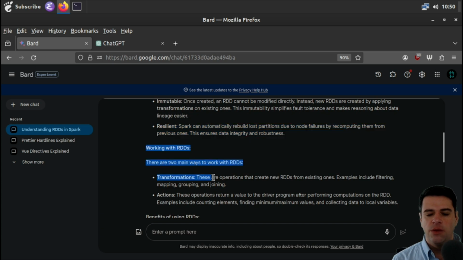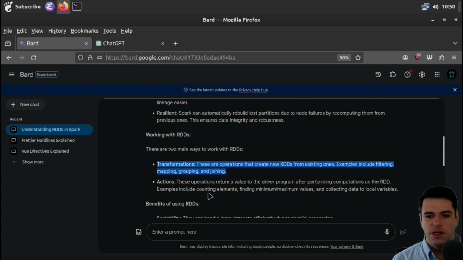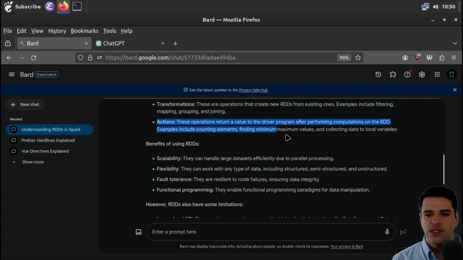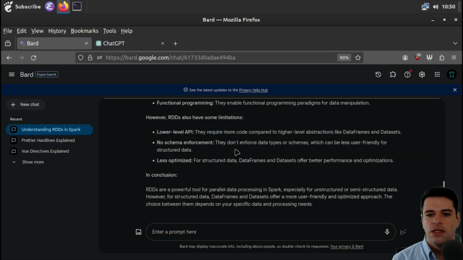And then there are two main ways to work with RDDs. We have transformations. These are operations that create new ones from existing ones. So I think this is like the algebra stuff that I mentioned. Examples include filtering, mapping, grouping, and joining. Actions are operations that return a value to the driver program after performing computations on the RDD. Examples include counting elements, finding minimum and maximum values, and collecting data. Okay.